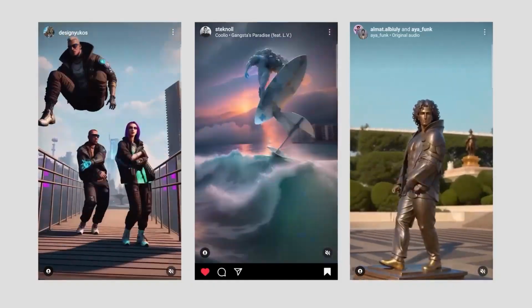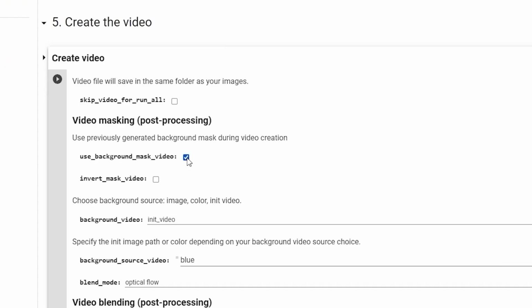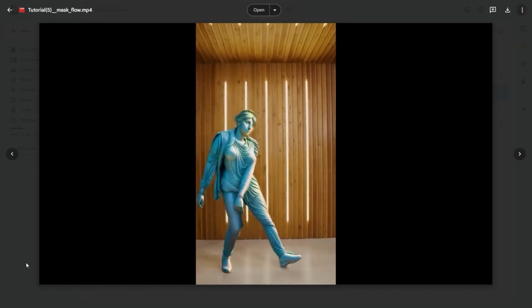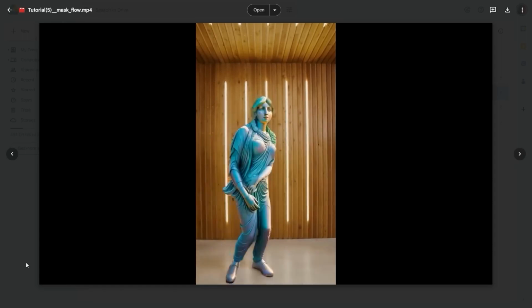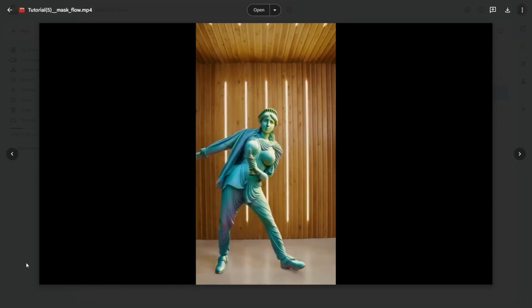Now let's take another shot at video creation, but this time, let's enable the background mask. Give it a moment to process, and you'll see the style applied only to the subject, leaving the background untouched, resulting in a visually striking effect.